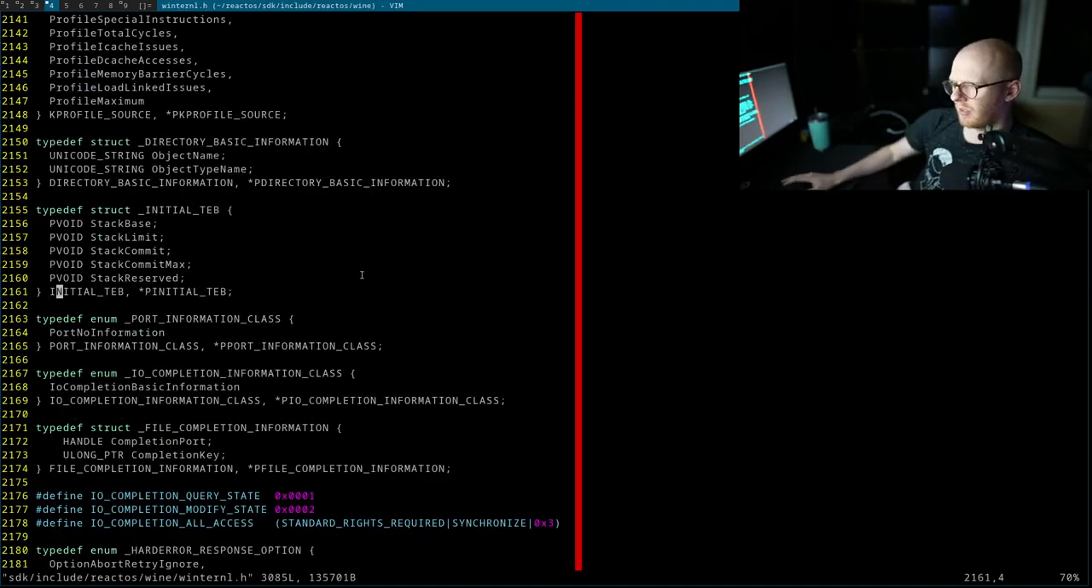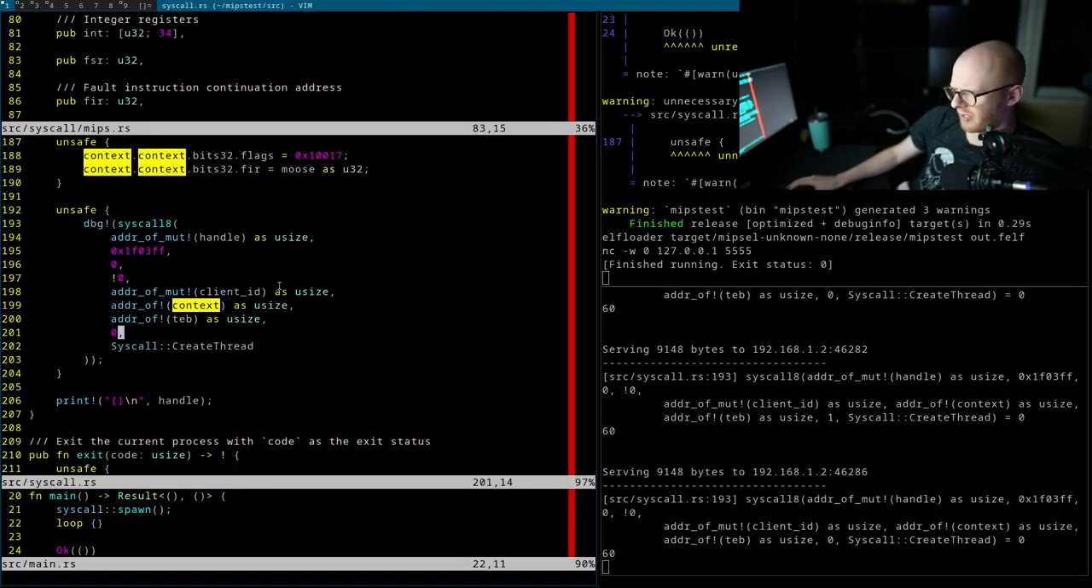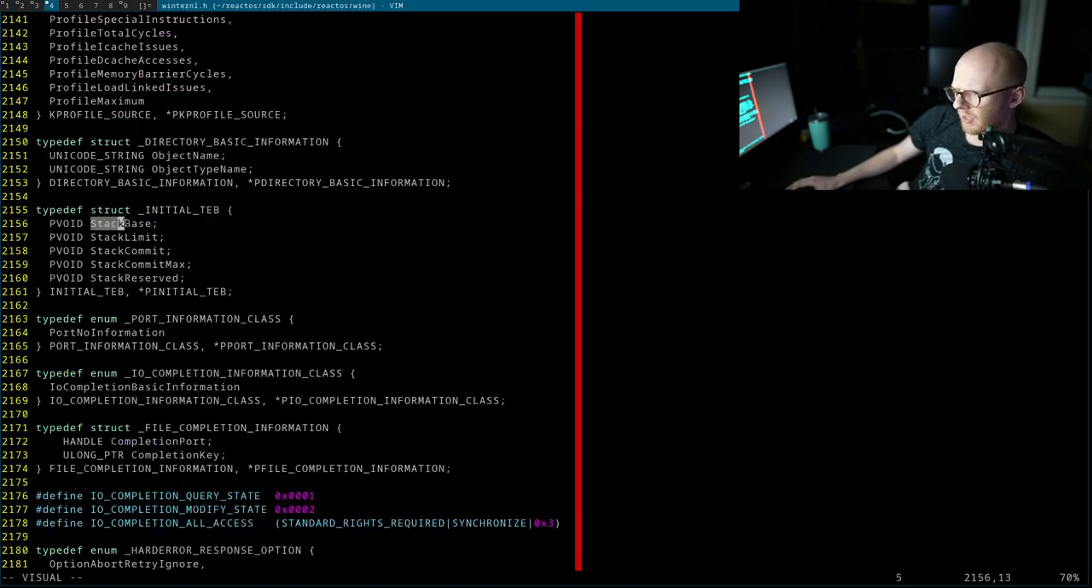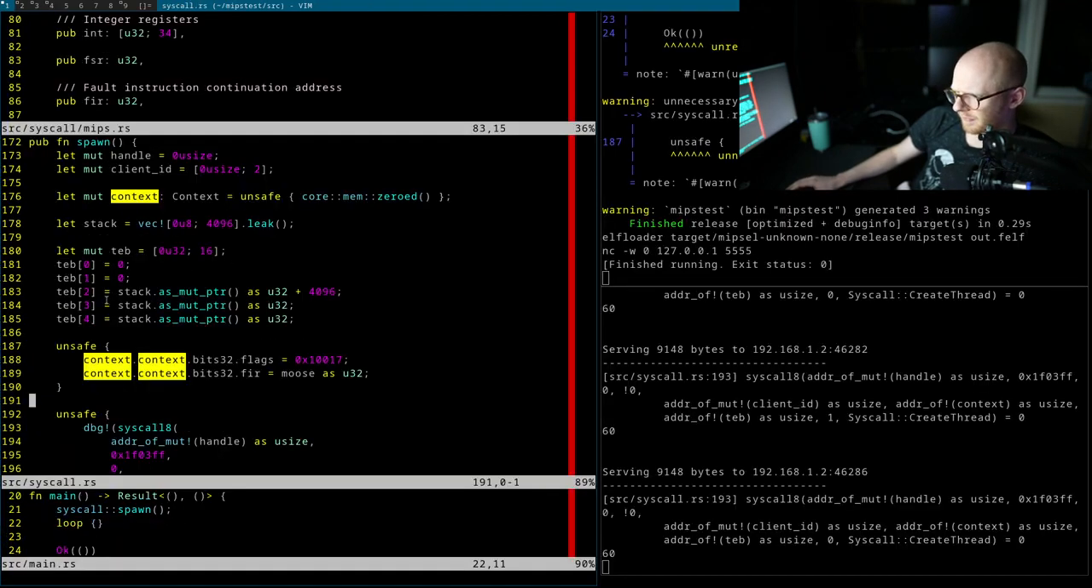Base, limit, commit, and commit max. Base, limit, commit max, and reserved. And that kind of lines up with what we're seeing, roughly, structure-wise. We are seeing basically 4 things. Base, limit, commit max, that. All fields of this should be null? I don't know.